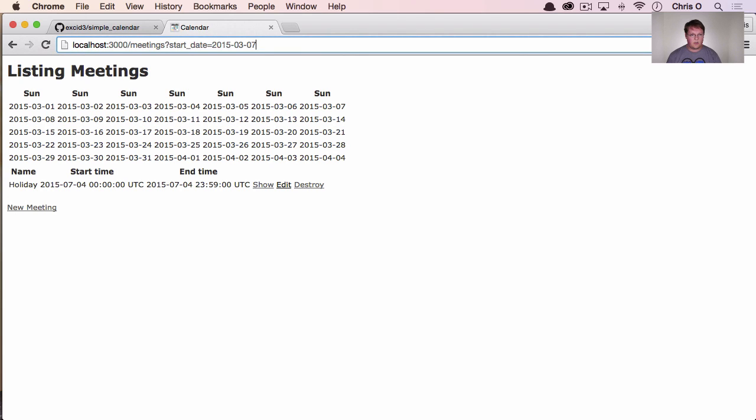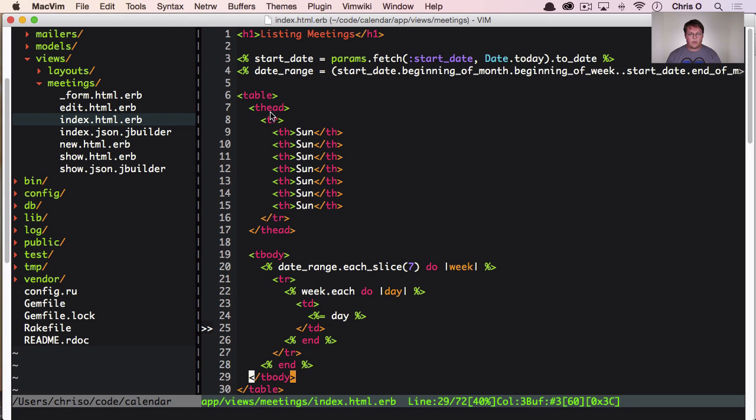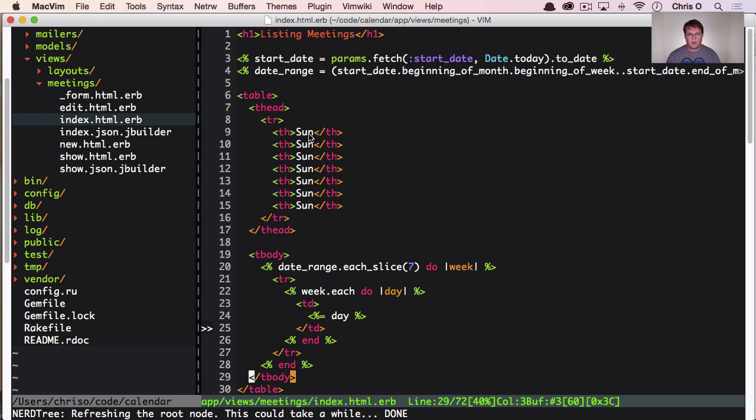If we go to April, we get March 29th all the way through May 2nd, which is super cool. We can remove this parameter from the URL, and it will default to the current month and all of that jazz, which is really neat. So the only thing left is to correct these headers so that we show the correct ones.